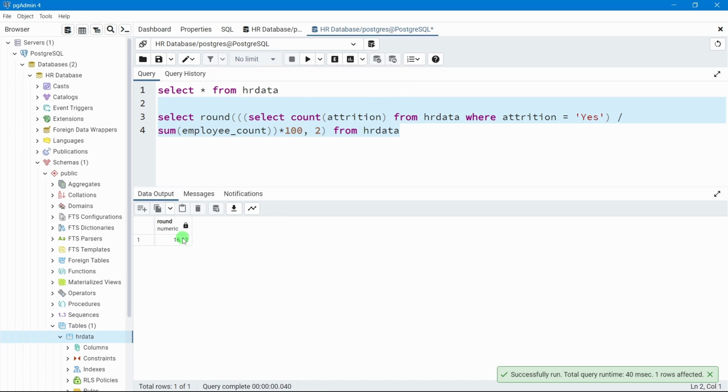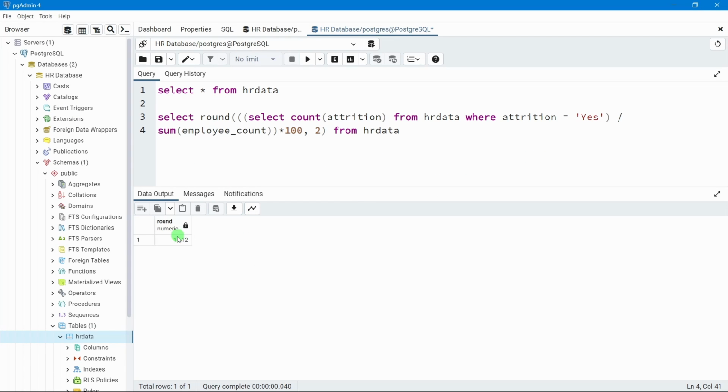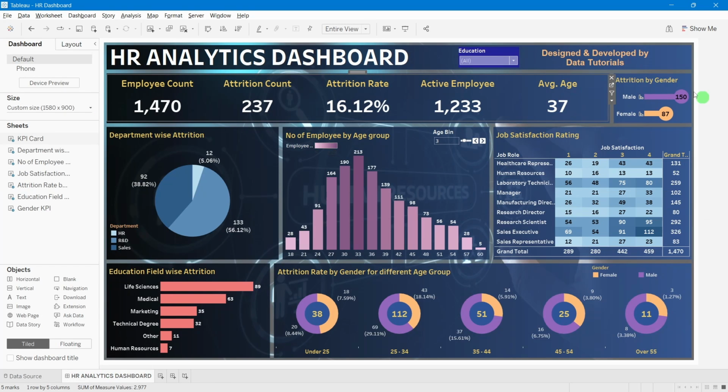So you can see we are getting the value as 16.12. All right, so this is the value which we want to show in our reports. That is, 16.12 is our value which is giving us the correct result. All right, so now let's go back to our dashboard.